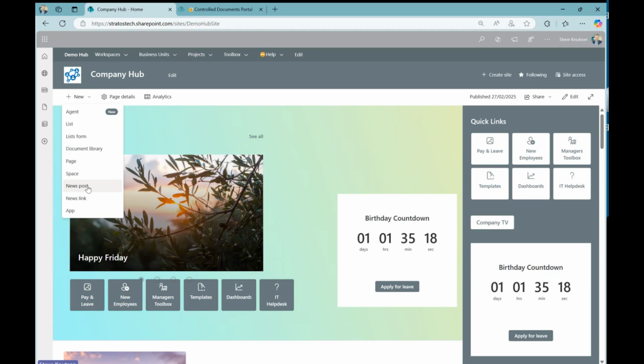Probably the first major feature of SharePoint. Well, I'm going to say big feature in SharePoint. I don't know if it's very widely used. That's been deprecated for a long time.